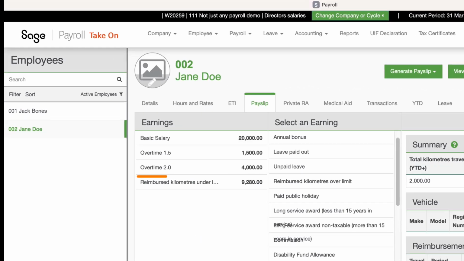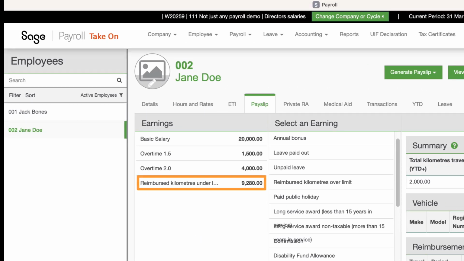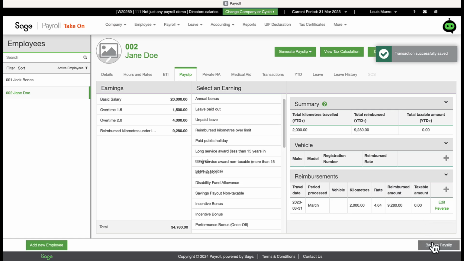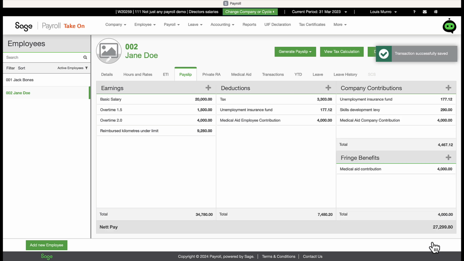As you can see, the reimbursed amount now appears under Earnings. Click Back to Payslip to return to the main frame of the payslip. As you can observe, with this employee, there is a variety of variable information that needs to be entered each month, including hours worked, different types of overtime, and travel reimbursements. These variable entries are typical in payroll management, reflecting the dynamic nature of payroll tasks.